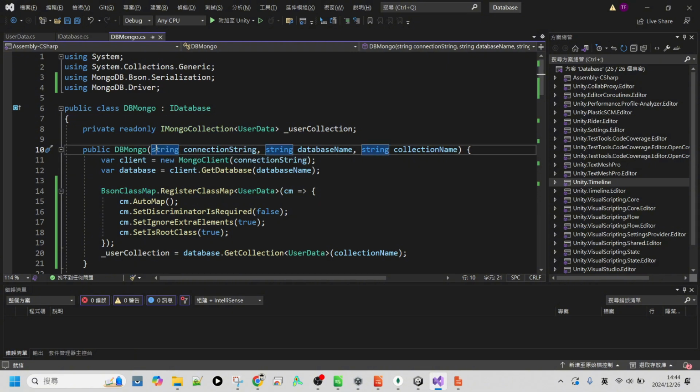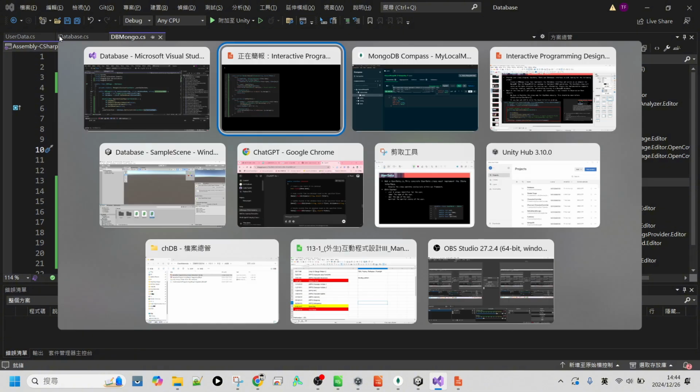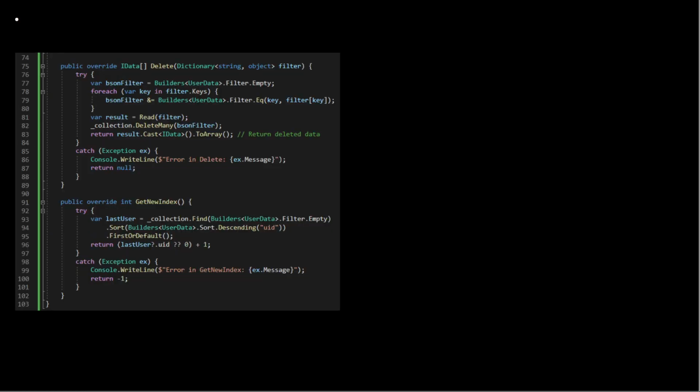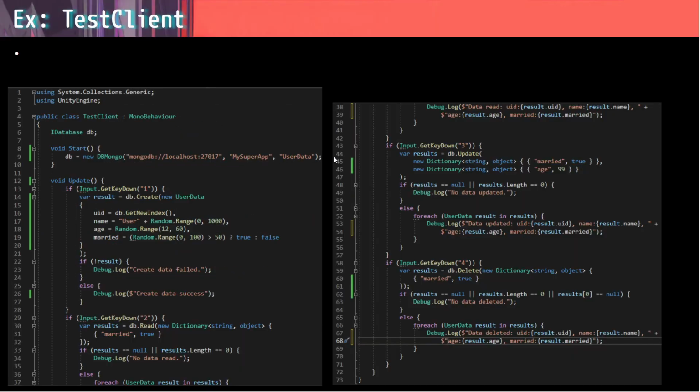If you have time, you can address the signature of the constructor clearly in order to let GPT generate the corresponding code. Now we have to pass the connection string, the database name, and the collection name to the constructor. Okay, great. So this matches my design on PowerPoint.